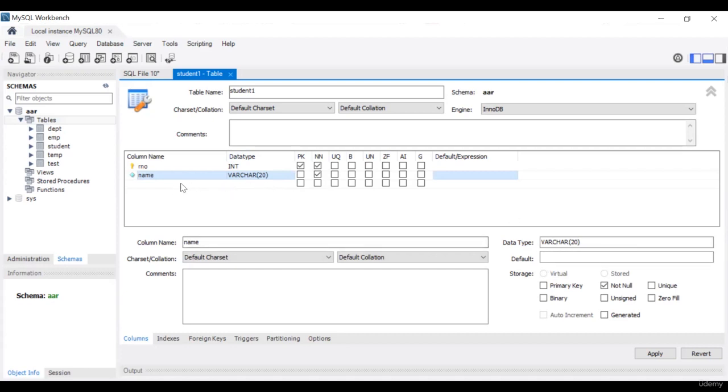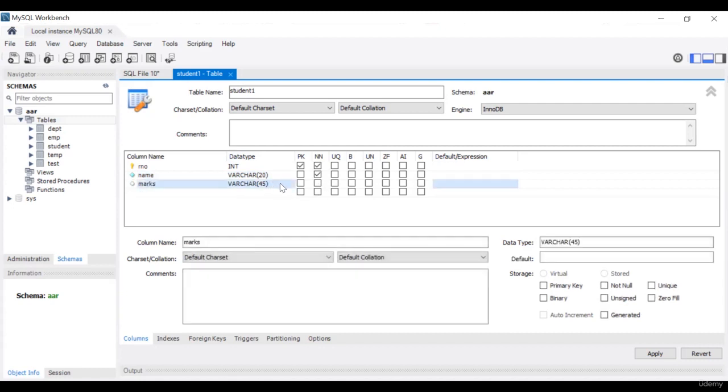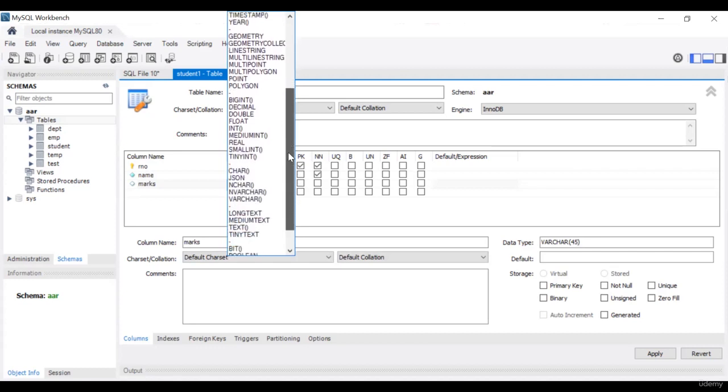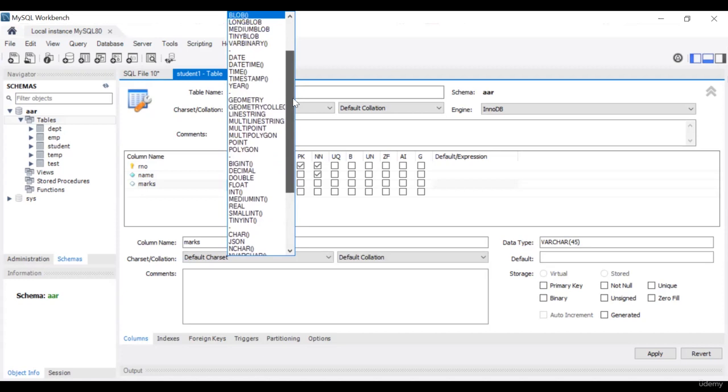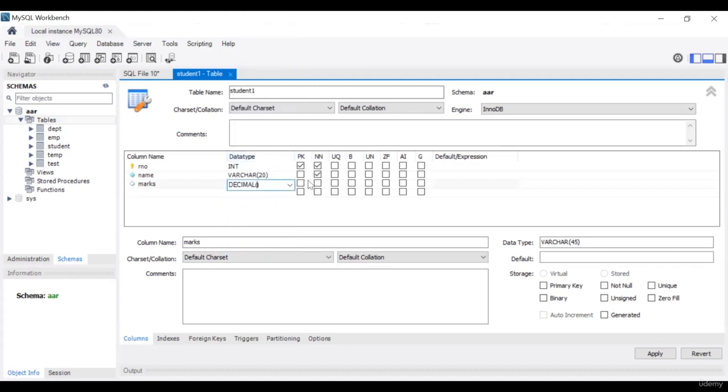Then for example, like this you can create. Let us take one more, marks. Then here you can change the data type. Here you can see all data types are there. Whatever data type you want, you can take directly here. So for example, for marks, let us take decimal. If you have 4,2, then this is going to take.